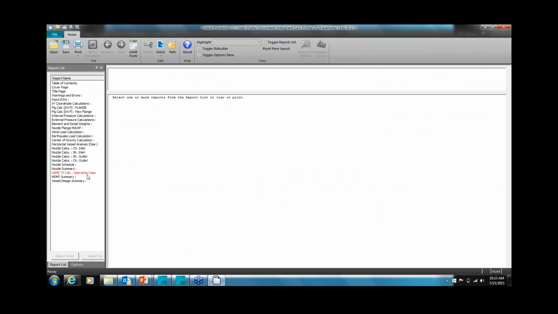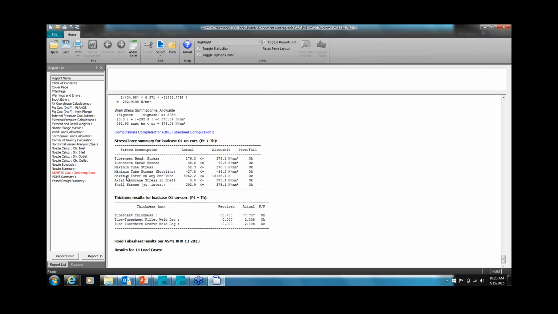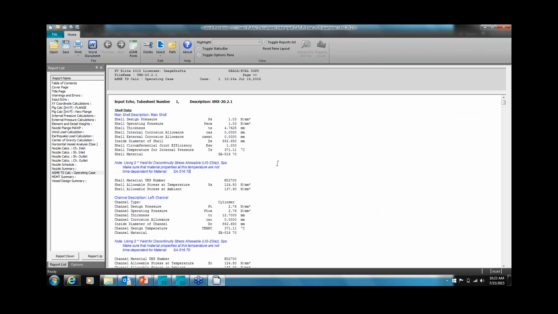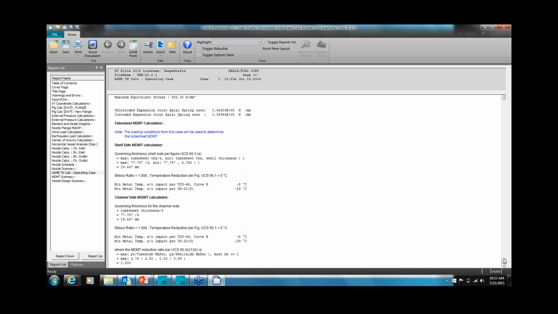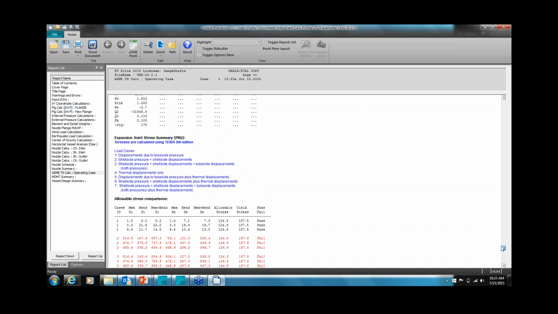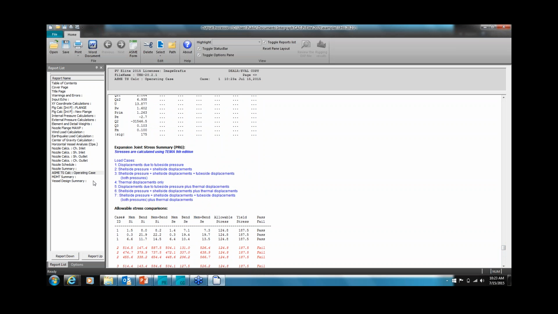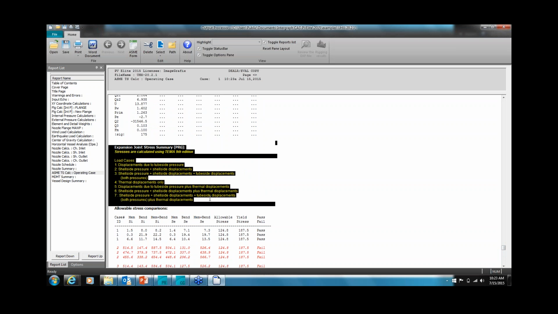So I'm just going back to the results now. The same ASME tube sheet calculations output only, we are here now. You could see now the information has changed. The expansion joint stress summary, PRG Paulin Research Group. So now it has used Nozzle Pro. I have installed Nozzle Pro in my PC, so it used that one. The stresses were calculated using TEMA 9th edition.